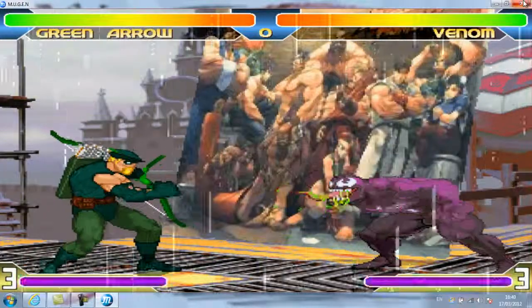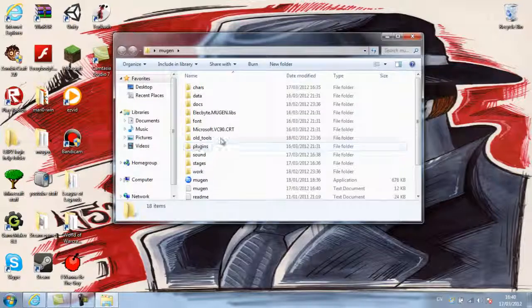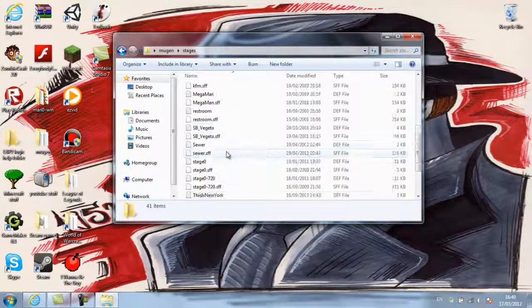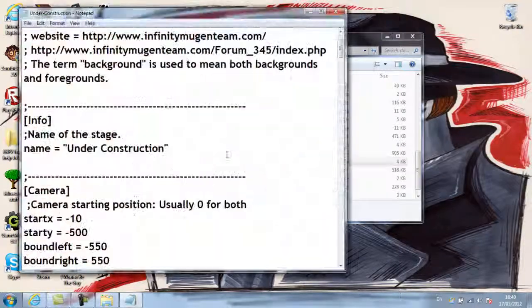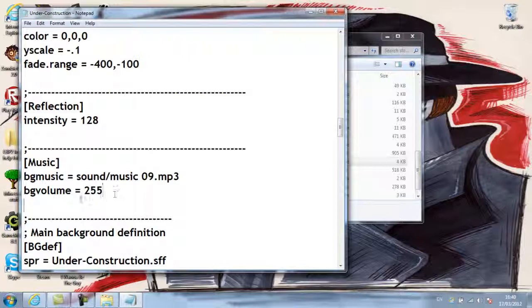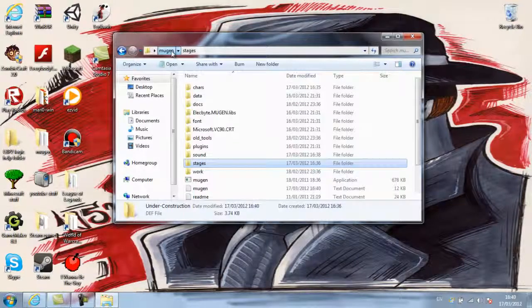If you want to make the music a bit louder, just go into it. Go back down to music and then here. I would normally have it 300 to 500, or expect 650. Save that. Go back in.